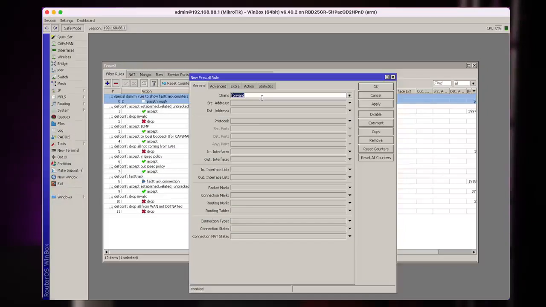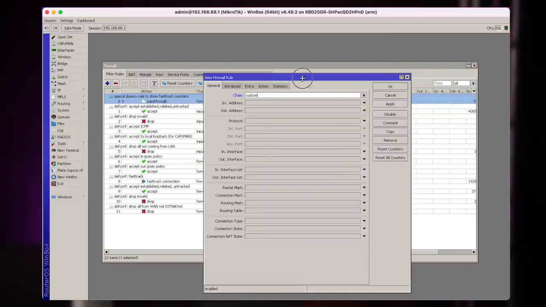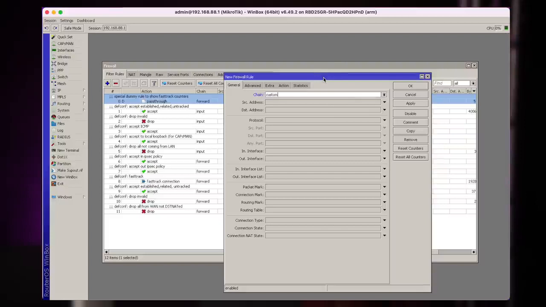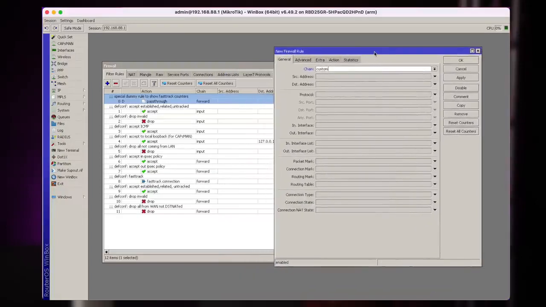So when you add a new firewall rule, here in the dropdown you see forward, input, and output, and you can also make your own chains. Any name you can type here. And then you have the option to group large sets of firewall rules together and only call this list of rules for a specific type of traffic. But that's a topic for another time.